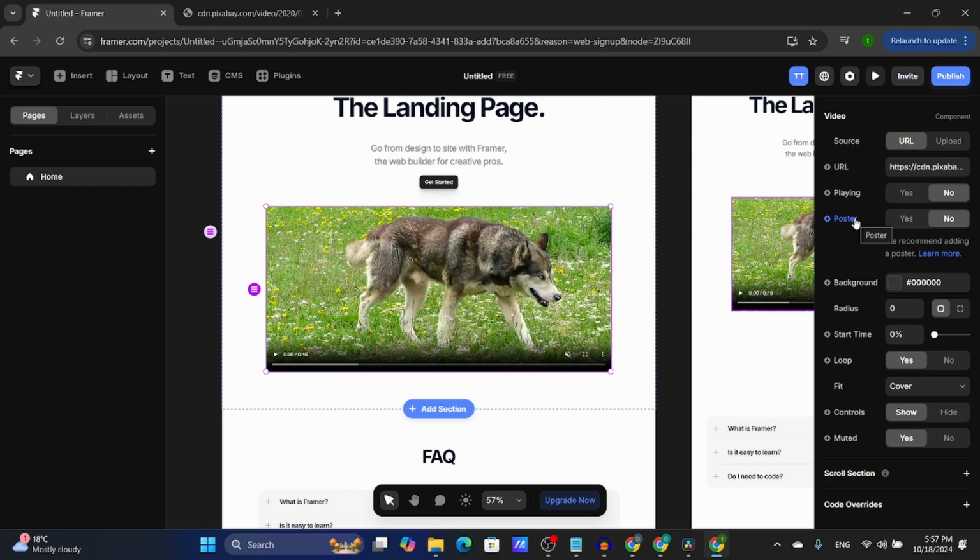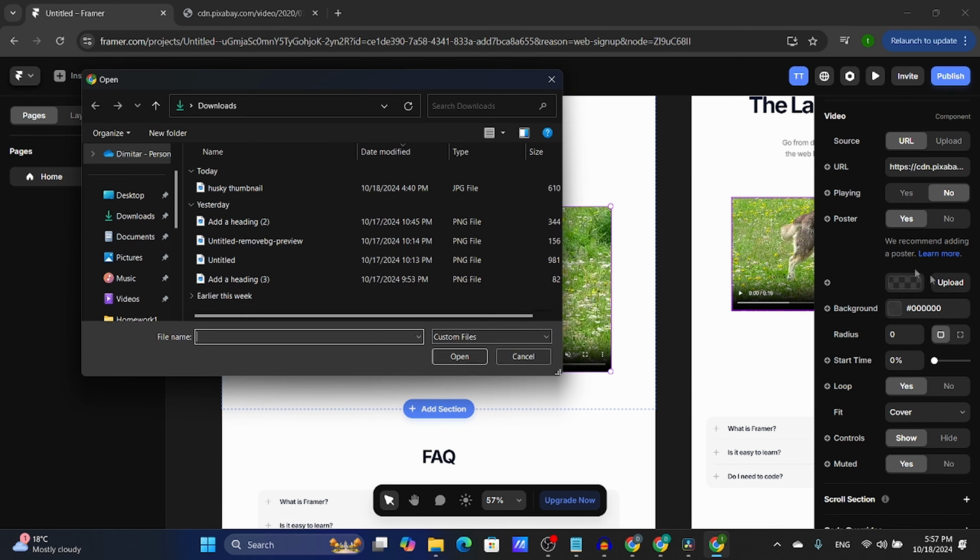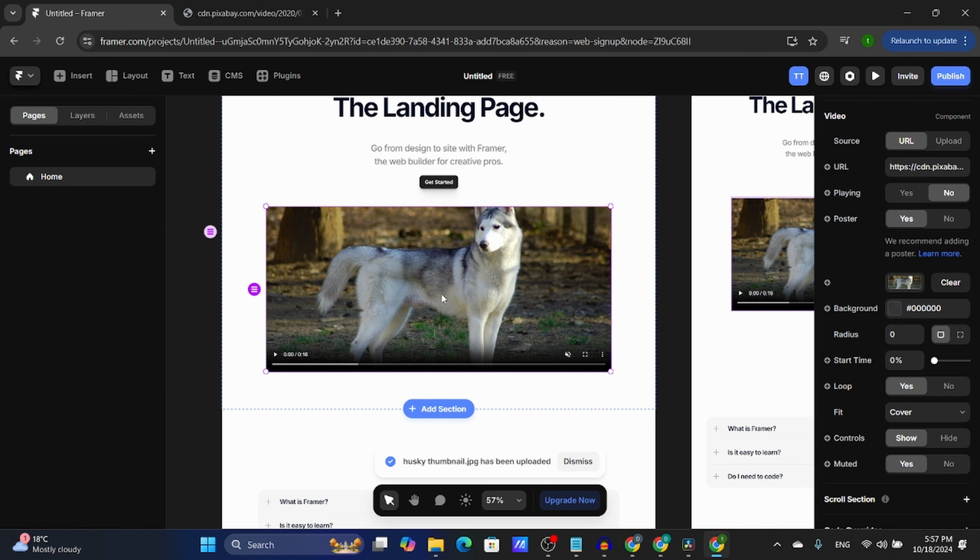After this, you've got the poster option. Poster just basically means a thumbnail. I don't know why Framer added poster here instead of thumbnail, but it doesn't matter. You get used to it. I'll click yes and I'll click upload. This is a random image I downloaded from Pixabay as well. Just a random husky image.